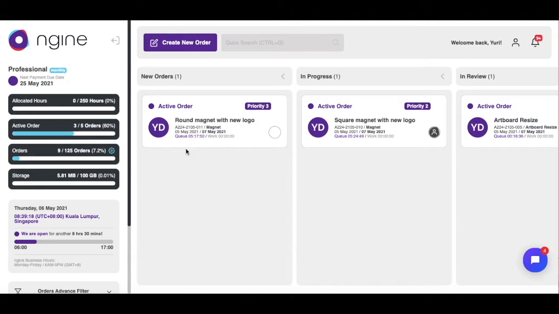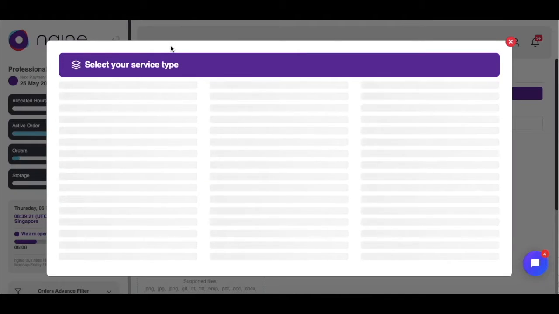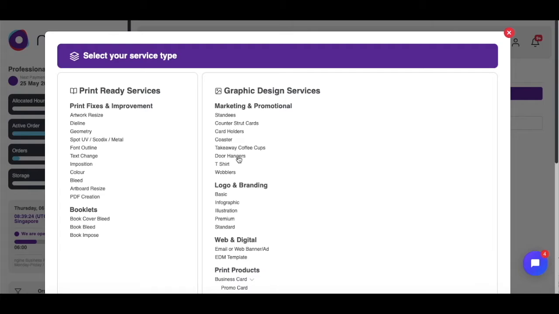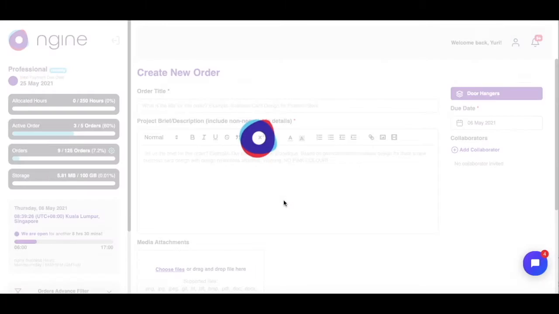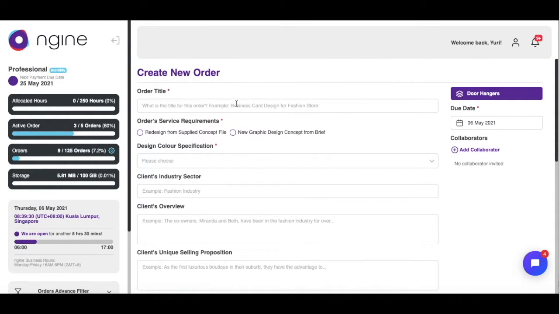Now, let's start. First, click on the Create New Order button. Select your service type and click Choose. For example, let's create a door hanger. Next, put in the order details starting with order title, service requirements, and color specification.